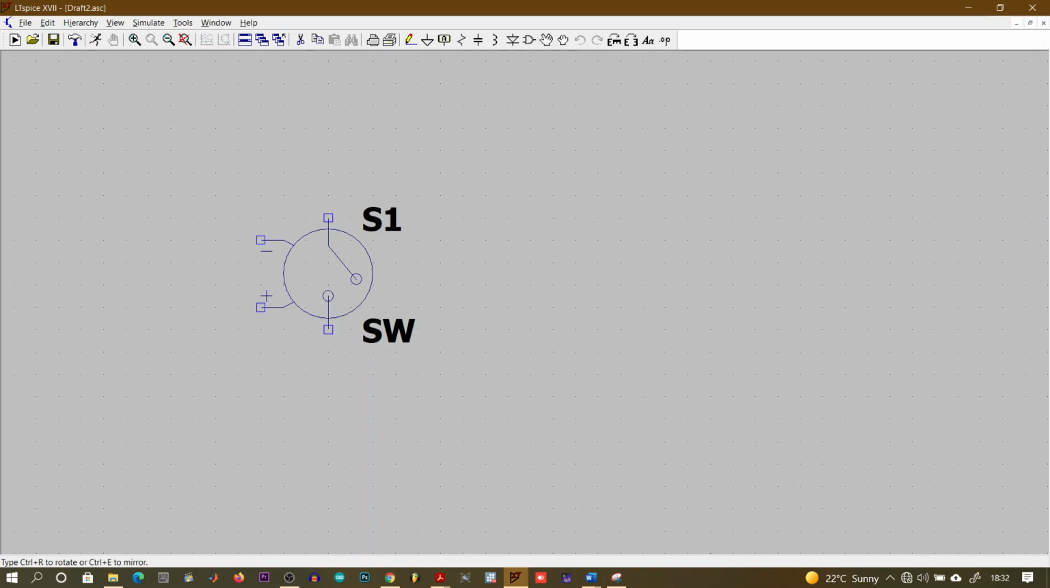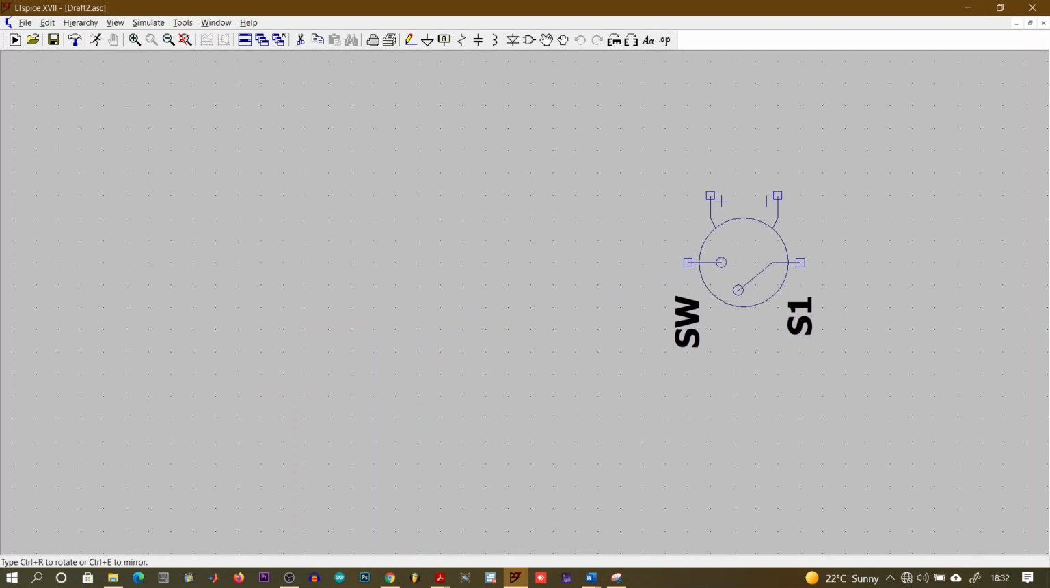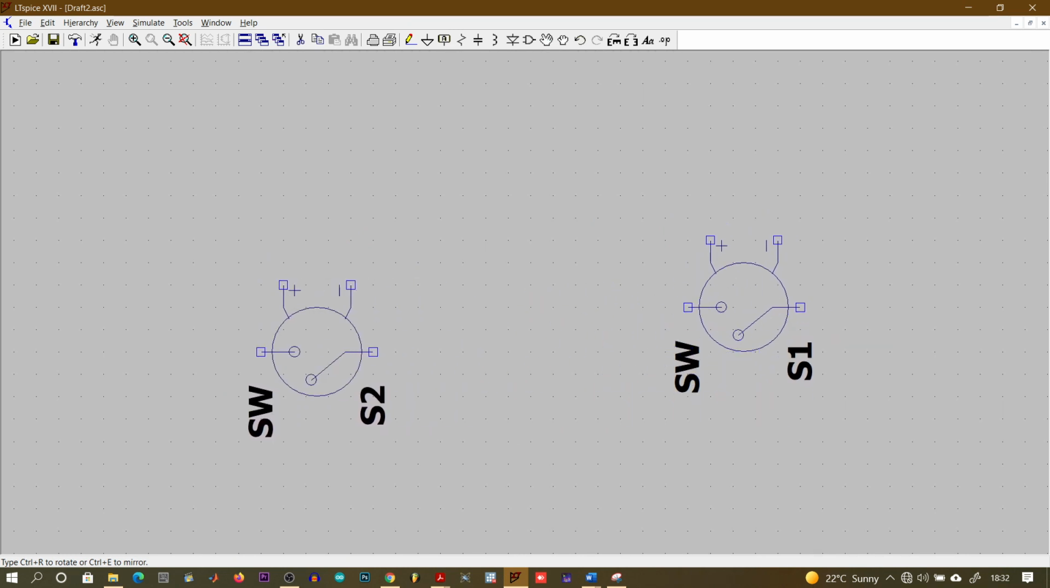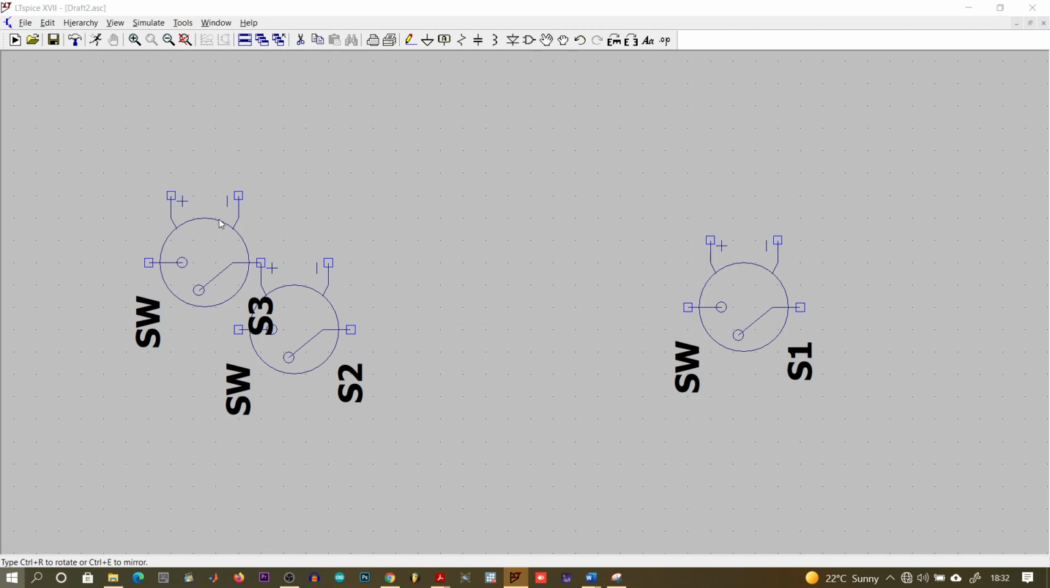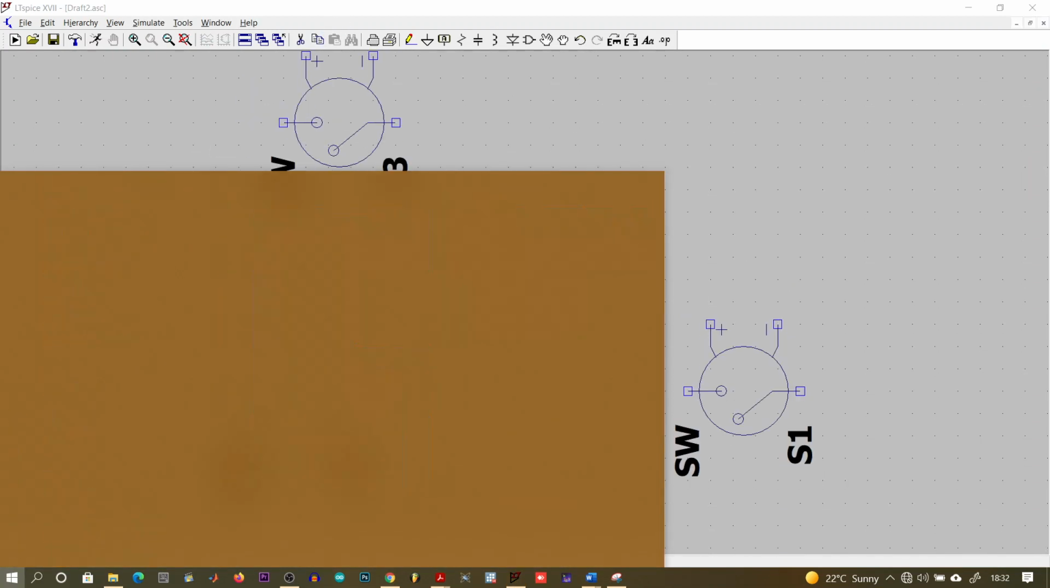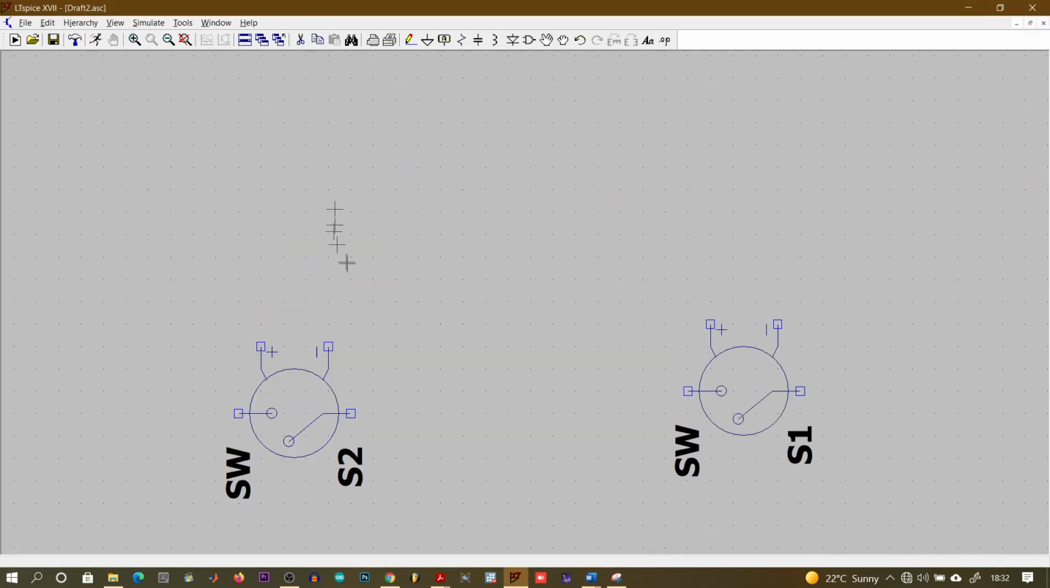So I'll rotate my switch by using Control R. Okay, I'll place my first switch this side, then I'll place another switch this side. So we have two switches. These are voltage control switches.